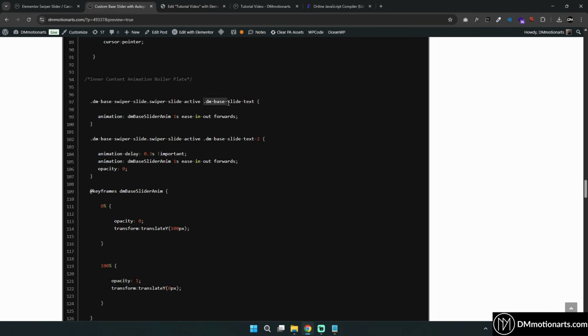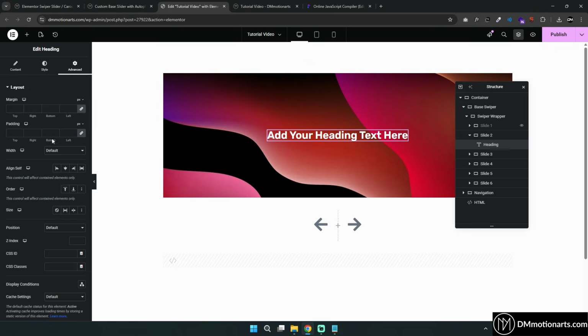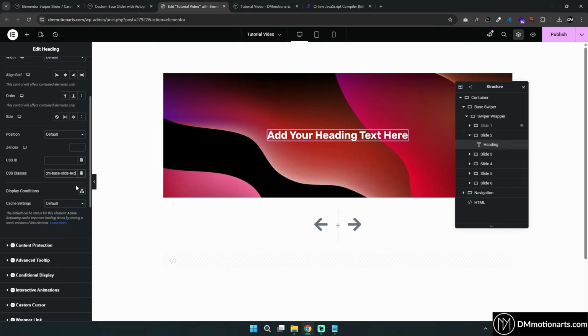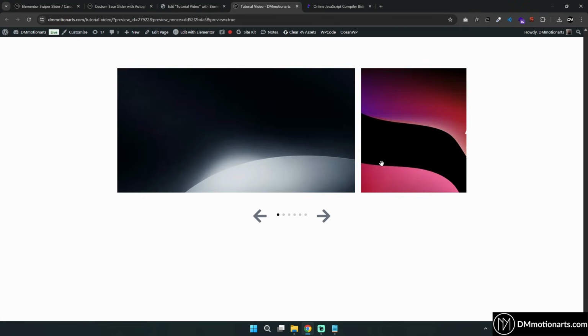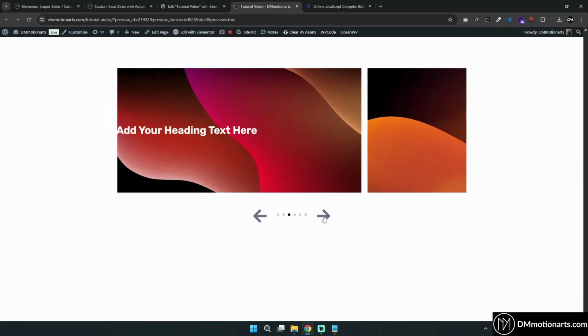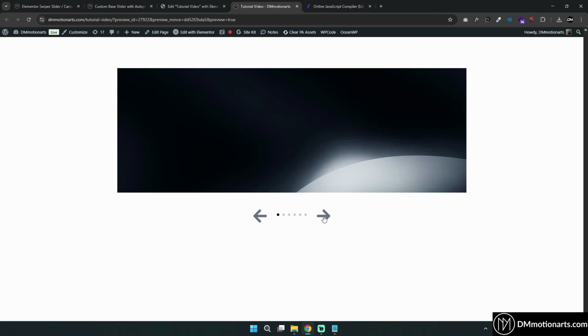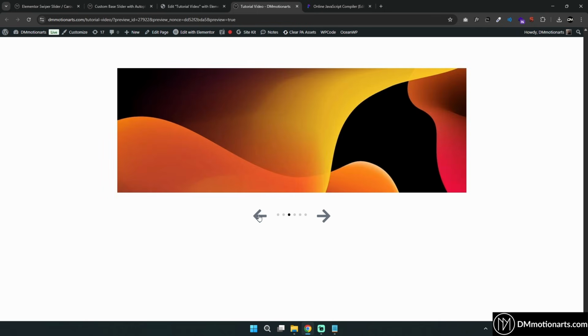So what we simply need to do is give it DM base text like this. Let's copy and paste. Now you would see that if I do preview changes, it shows in here. So if I do next, it shows. You could see it plays again.